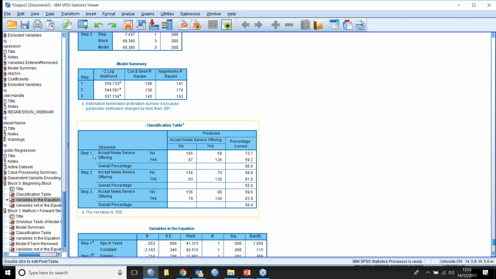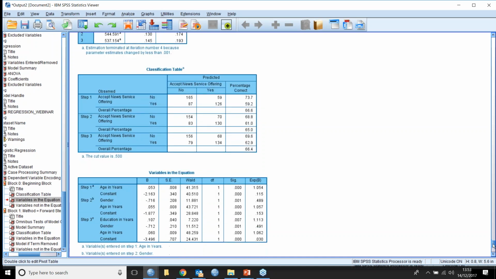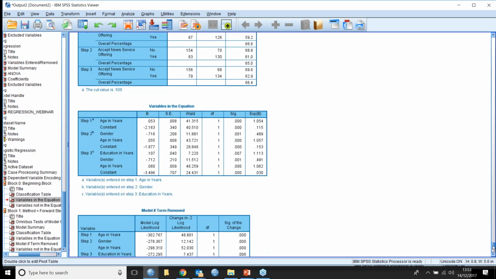So for whatever is added into the first model, it's saying, okay, I'm doing much better now. I'm predicting 73% of the no's and 59% of the yeses. And then the next model, it's doing better. It's predicting less of the no's, so 68%, but better on the yeses. And then the last model, it says, okay, I'm doing 69% of the no's and nearly 63% of the yeses. Overall, that's an accuracy of 66%. And here are the variables in the equation.